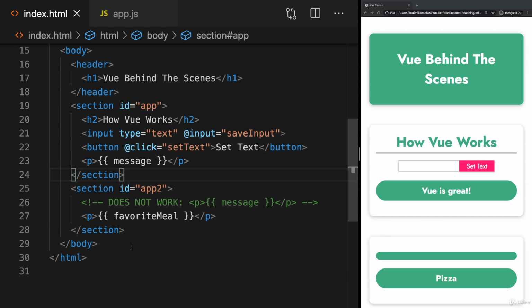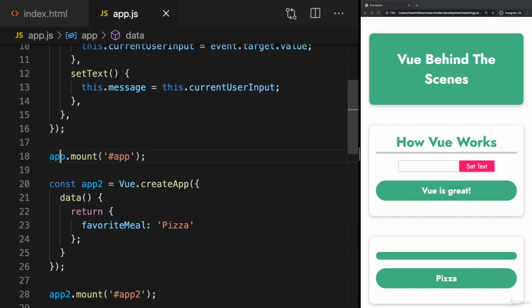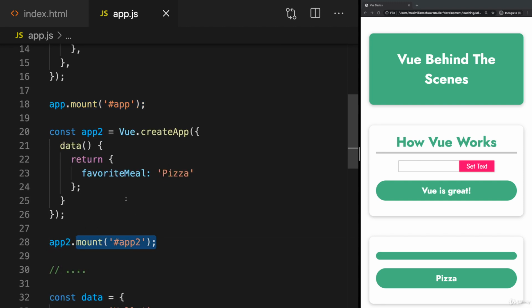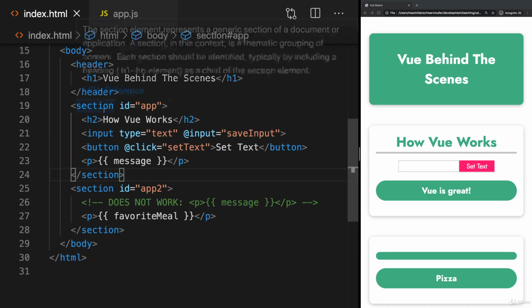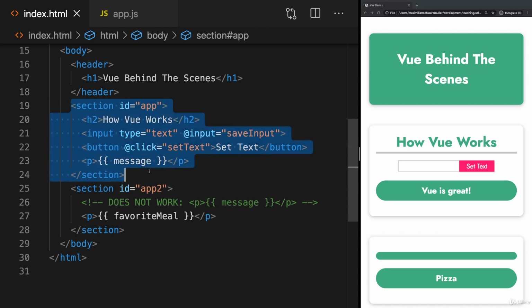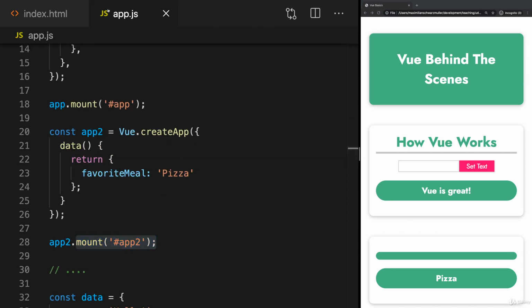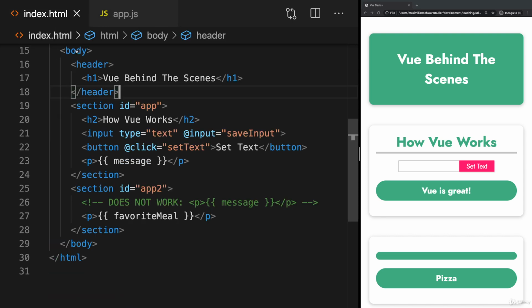And also the term HTML part or controlled HTML is not entirely correct, though I used it because I think it's easy to understand. The official term is template. By mounting your Vue app to a certain place in the DOM, in the HTML code, you make that part of the HTML code the template of that Vue app. So this section is the template of our first Vue app, which is mounted with this selector to this section. And that other section is the template of our second Vue app.